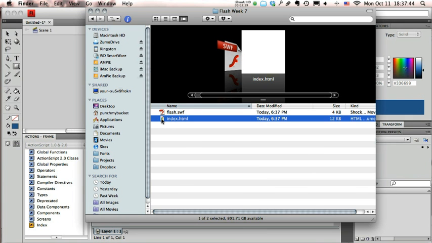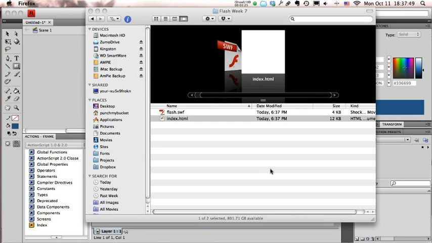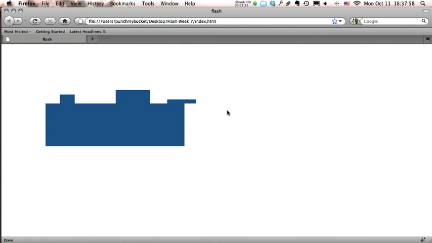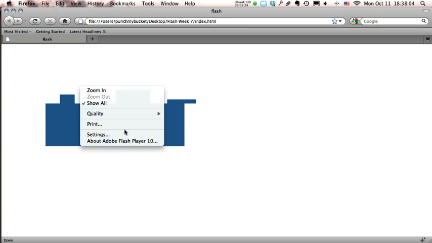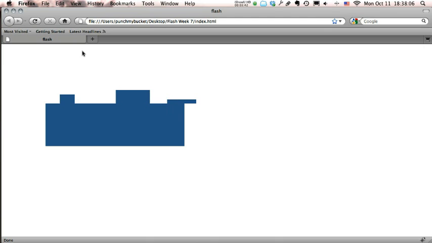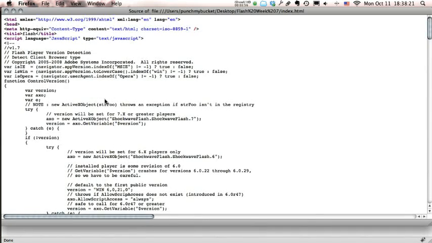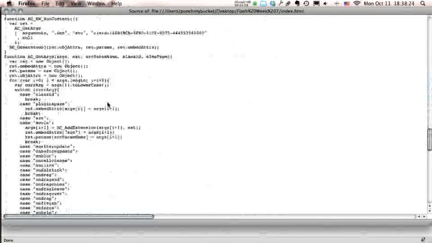So I'm going to go ahead and open that in a browser. I'm going to open that with Firefox. And okay, as you can see, this is my Flash file that I just created. If I right click on it, you'll see that we get the Adobe Flash menu, and then we can check the source code. In most browsers it's either Command U or Command Option U, but it's also under the View menu, and it says Page Source. So we can view the code of any HTML page on the web with that method.